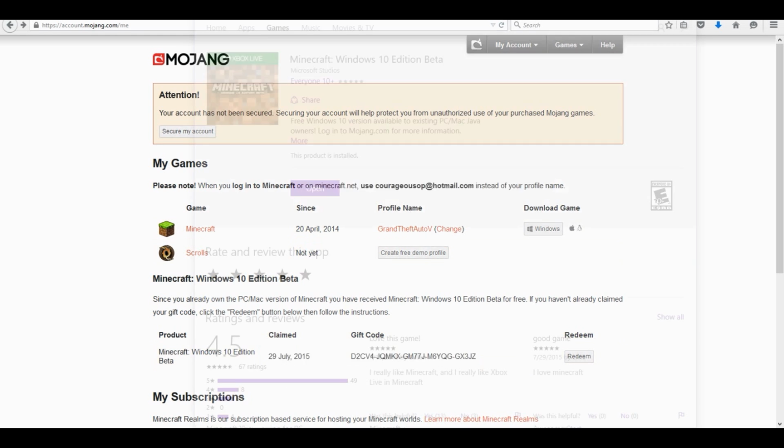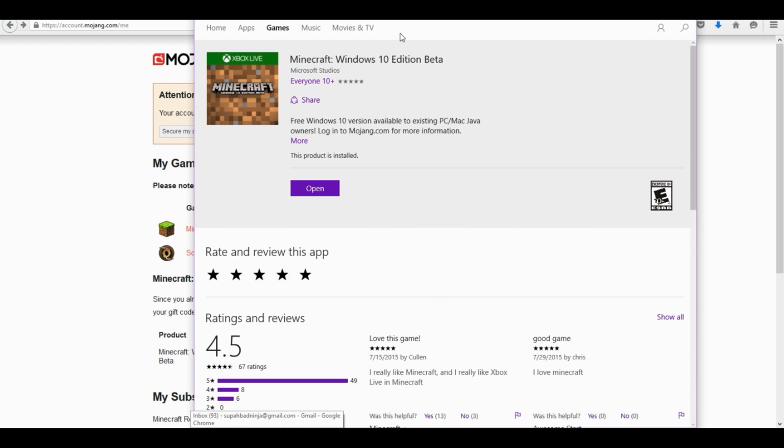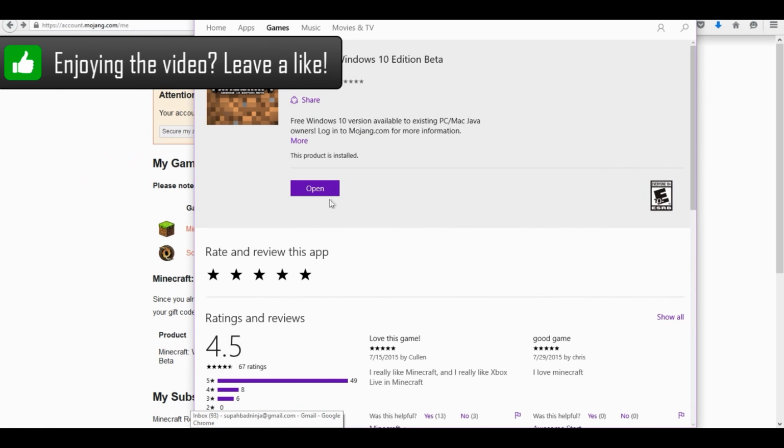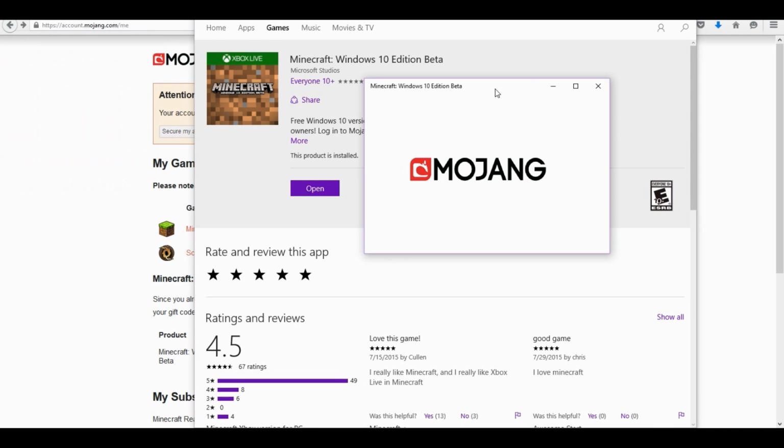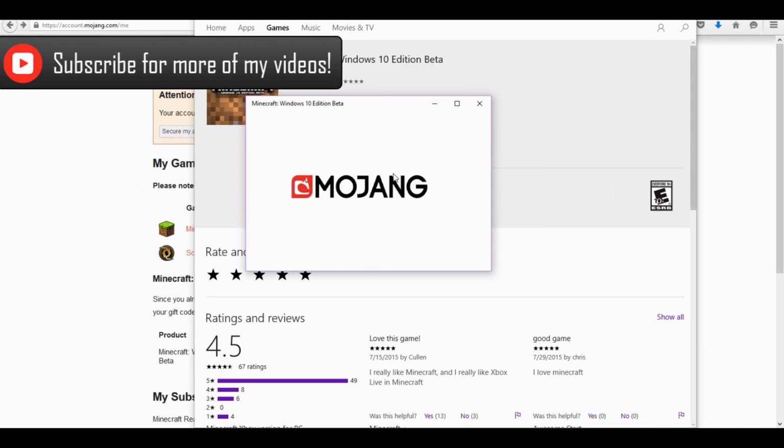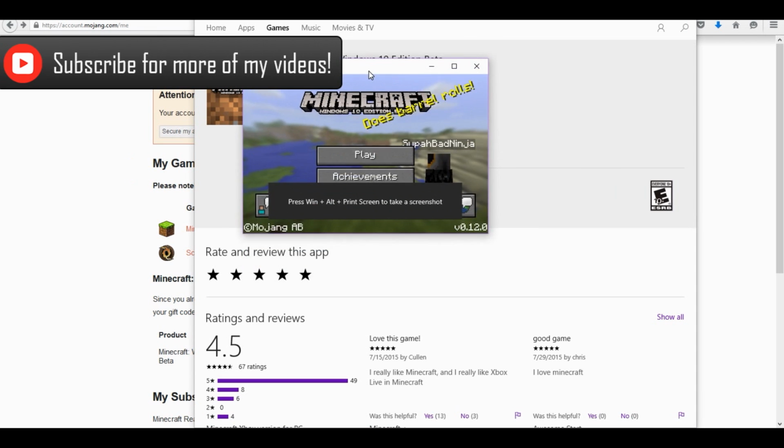Now once you do that, it should open up in the store, like so, and with it opening up in the store, it will show install, and you just click on install, and it installs, and you open it. And there you go. Windows 10 Edition. It's really simple. It's just a couple clicks and redeeming.